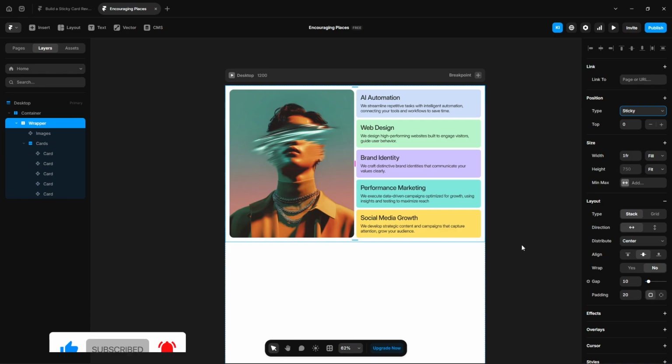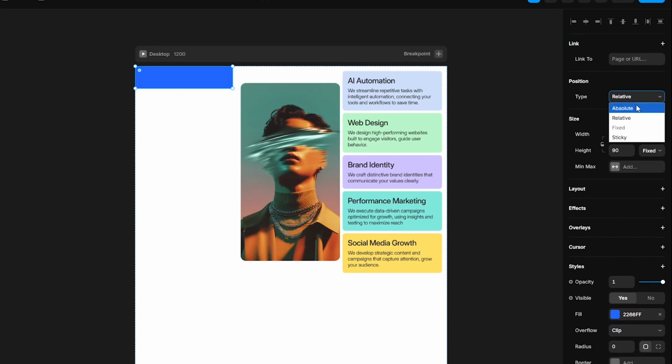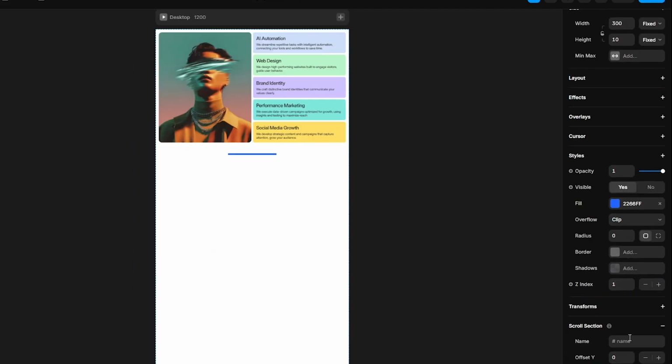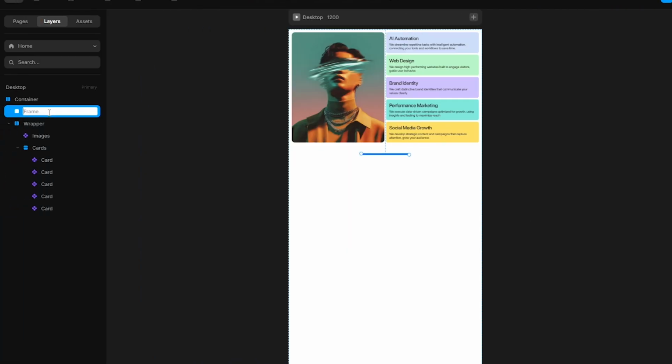Next, add some empty frame which will act as a trigger. When this frame reaches the viewport, we will animate our cards. Let me show you, it will make more sense once you see it. Draw a frame, change the position to absolute, width maybe 310, align it center, set the top value 800, scroll down, scroll section, name it 1, also here name it 1.